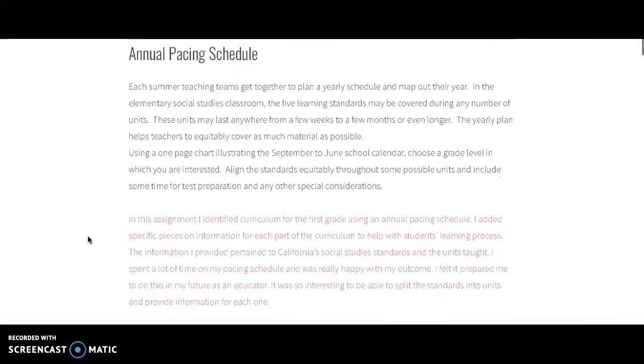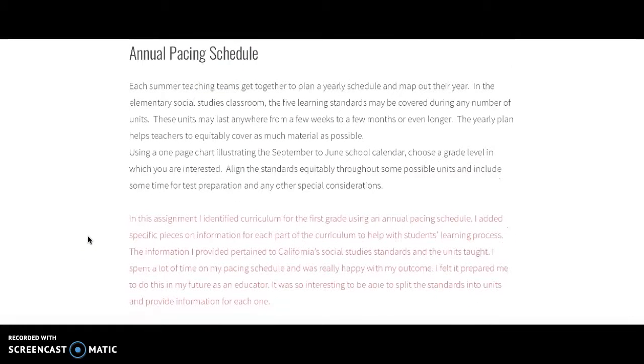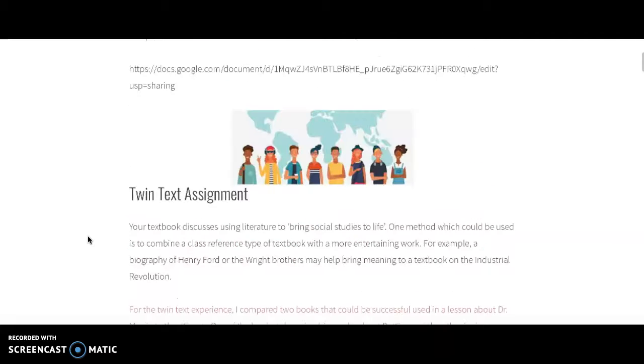So my first assignment is the annual pacing schedule. I definitely had a lot of fun doing this. It was definitely time consuming, but it felt really awesome once I was able to complete it. And I do think it prepared me if I have to do this in the future, that I definitely feel prepared enough to do that.